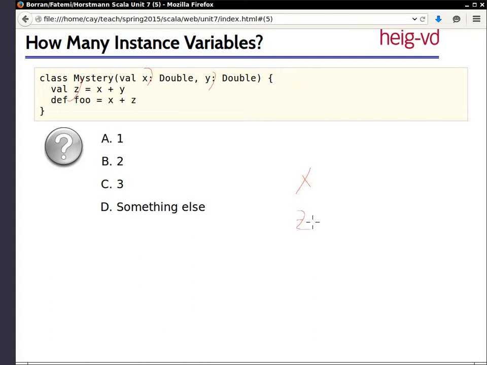And so the question is, what about y? To answer that, we need to know, does the class need to retain the value of y after construction has finished? So we'll make ourselves a new Mystery of 17 and 29. And do we need to know what this 29 was after construction was finished? The primary constructor sets z to the sum of the two.